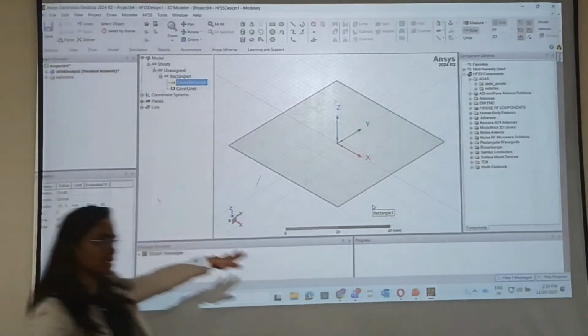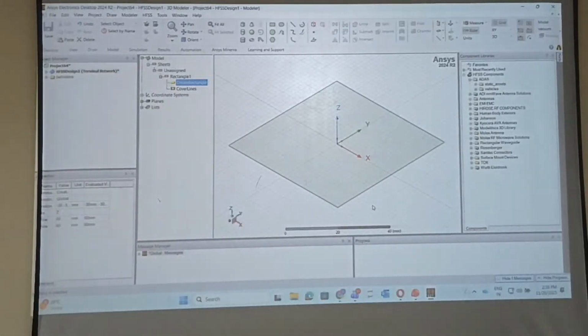Now our ground plane is ready. We can rename this. Whenever we are considering rectangle 2D geometry, at that time there is no need to separately assign the copper layer. If you are considering 3D geometry, then you need to assign each layer's material. So when we are doing 2D geometry, it automatically considers it as a copper layer.